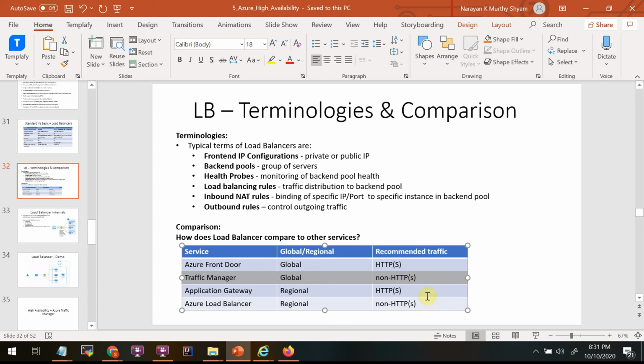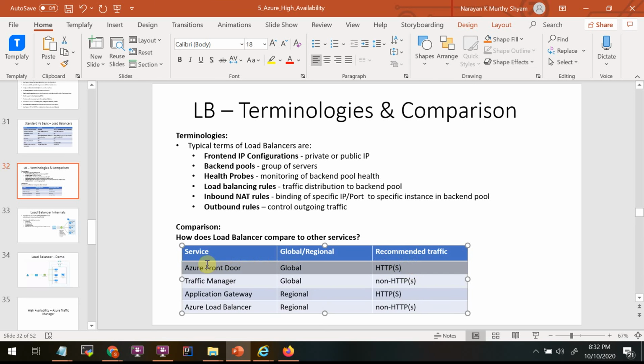But now, in the OSI model, non-HTTPS is layer 4, which is networking based traffic. But if your application is pure web and you are looking at pure HTTP based traffic, then again we have two options: this one, which is regional, and Front Door, which is global. So now let's talk about the HTTP or HTTPS category at regional level, which is application gateway.